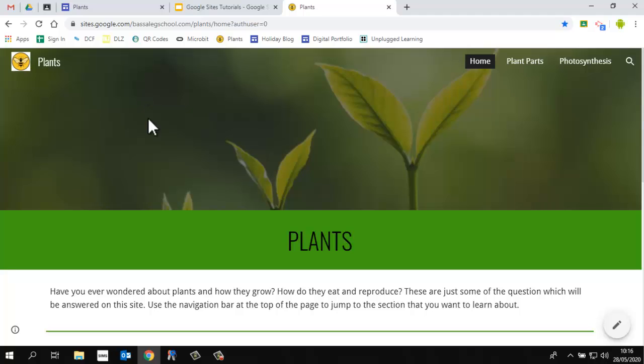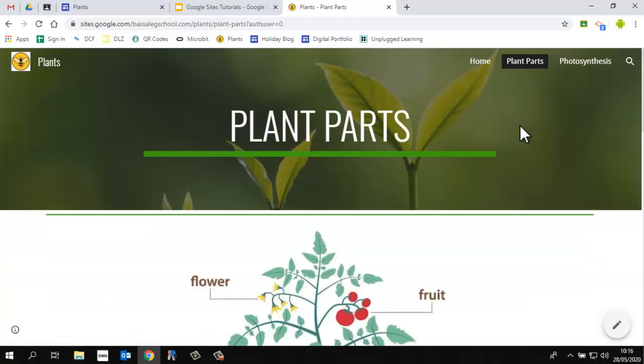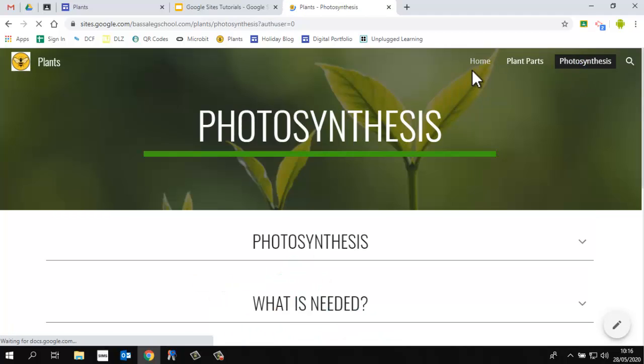But what I've then done is put a text box directly underneath it and put the title there. Now, if I show you another option that you have, if I look at my Plant Parts webpage, I've got the same image for my header, but I've got the title over the top. And you can see that I've also done this for photosynthesis.